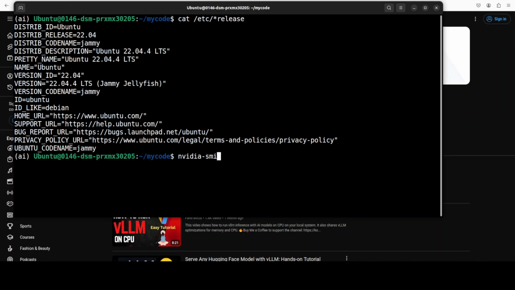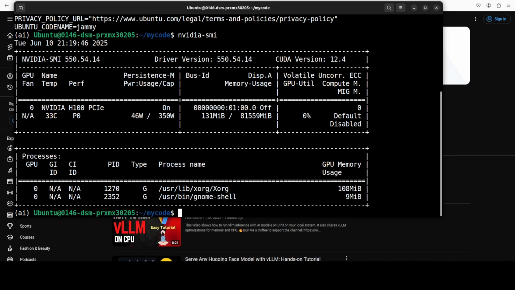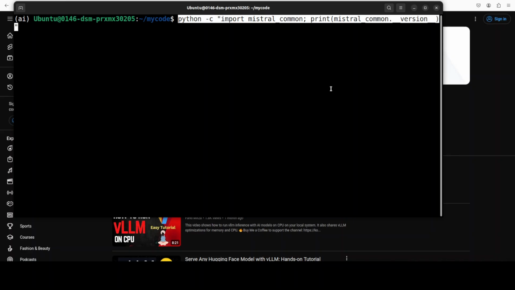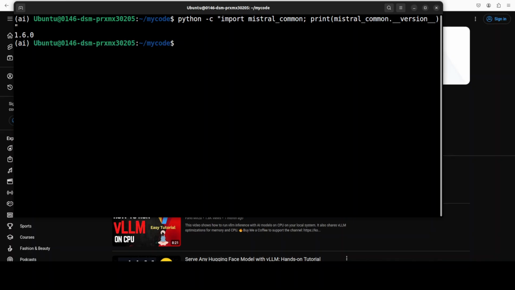This is my Ubuntu system, and I am using this GPU card, NVIDIA H100 with 80 GB of VRAM, but I will be showing you the VRAM consumption later down the road, and we will see how much you would need. Now, if you want to confirm that your new vLLM is installed correctly, all you need to do is run this command, which will show you that Mistral's own common library is installed, and you can see that I have that installed. If you don't see that version, it means that you need vLLM's latest version, and that's all you need in order to get started.